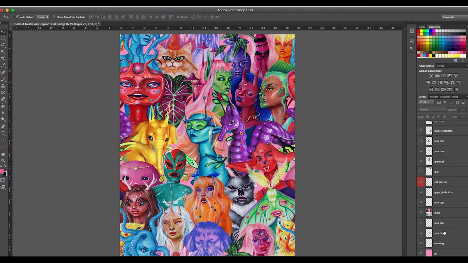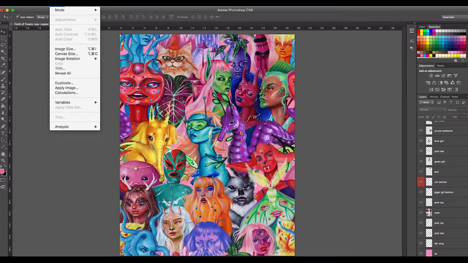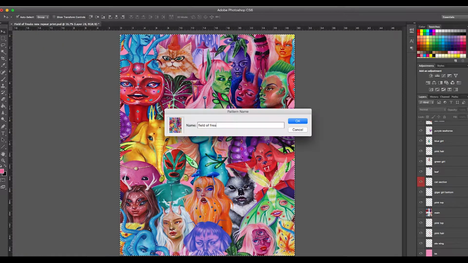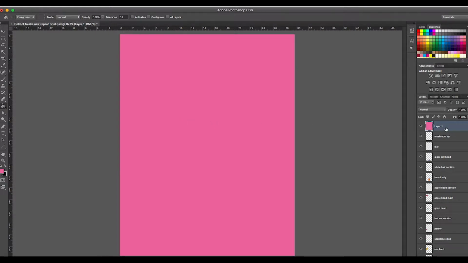I'm just gonna jump in quickly here into the future, show you how to select your pattern so you can check it as you go. First you wanna select all, then you go into edit, define, so then you name your pattern. You can command D after that to deselect everything. Okay, and then what you wanna do now is create a new layer. Go to your bucket tool and fill it up. It doesn't matter what color it is.